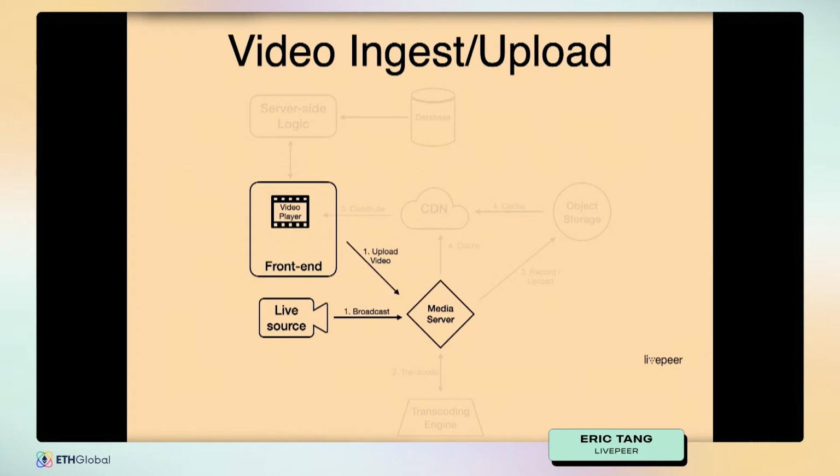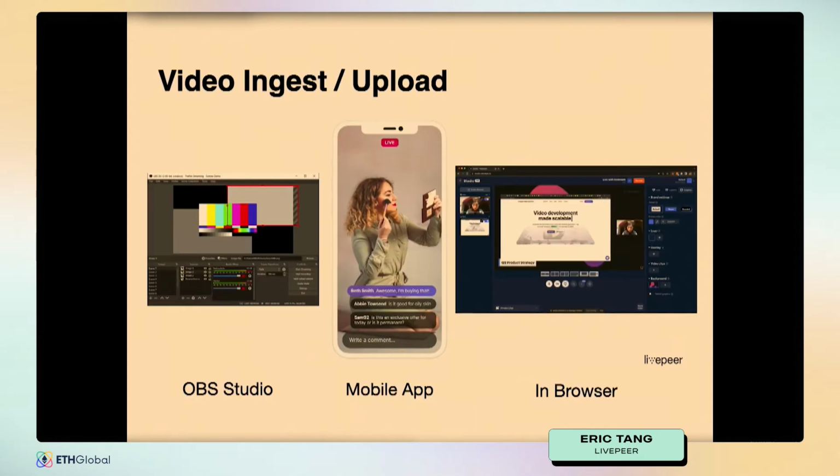So for the video ingest component, we have these three little squares, right? And as a product, for live streaming, people usually use tools like OBS Studio, which is very popular among Twitch streamers. These are live broadcasting tools. The advent of Instagram or TikTok or other mobile applications is giving rise to mobile native broadcasting and video creation, as well as in-browser broadcasting.